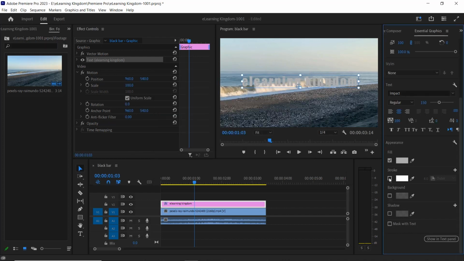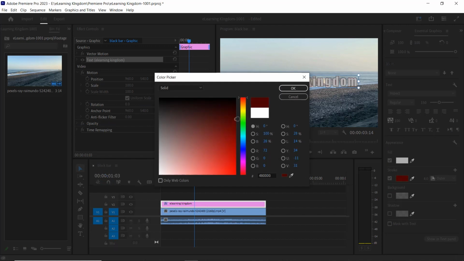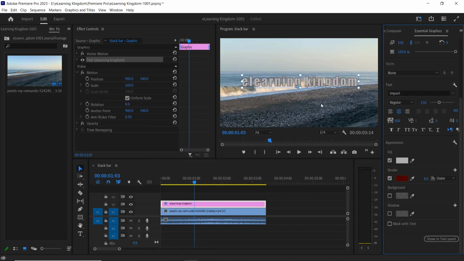Now also you can add stroke color, stroke will be red. See, I add a stroke color. Also stroke will be how many size, stroke 5 or 10, stroke size is 10. Stroke outer, inner or center, inner, center. I hope center is good.